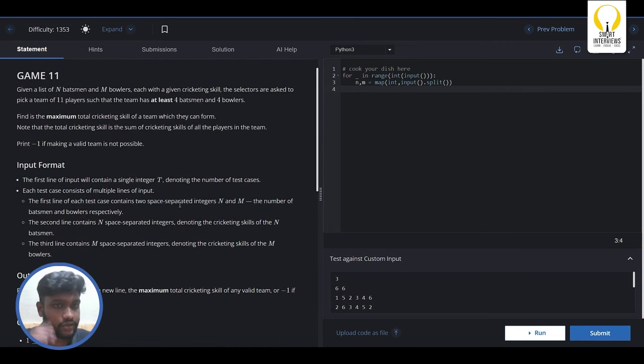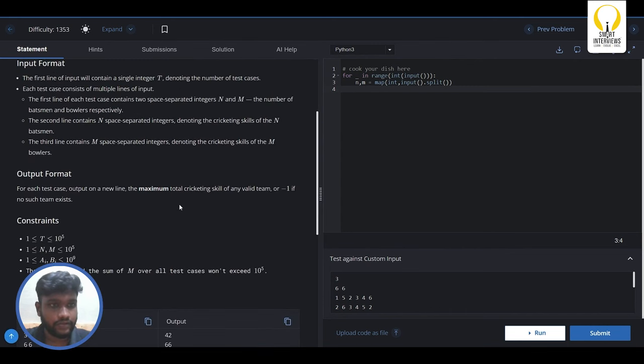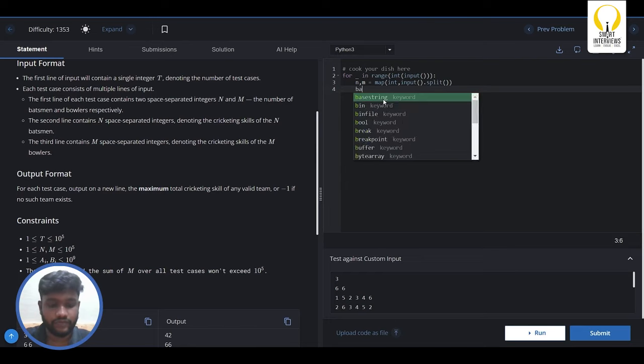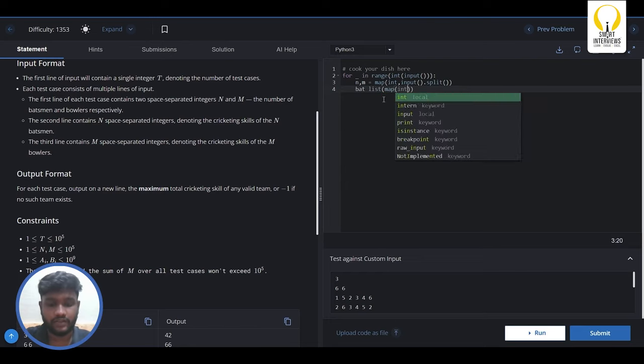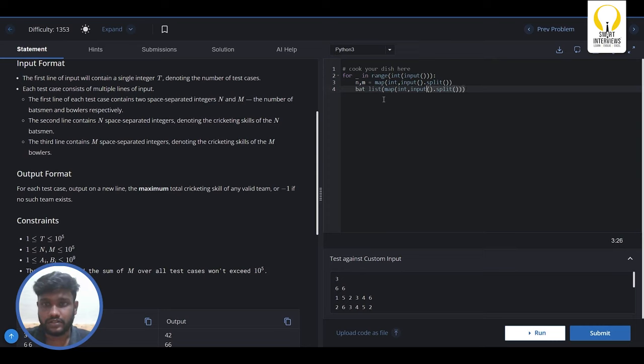Next we have the 2 arrays. First we have the batsman array and the bowlers array after that. So bat equals list of map, dot split. So this is the array for batsman, and bowl is this. Okay, we are done with our input.